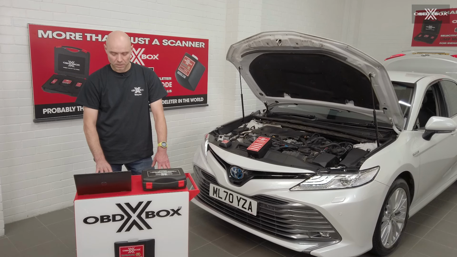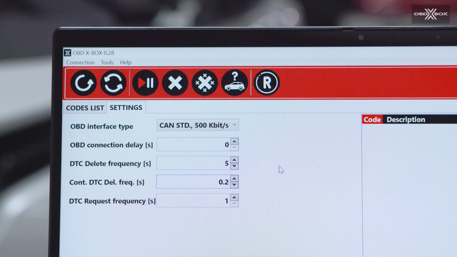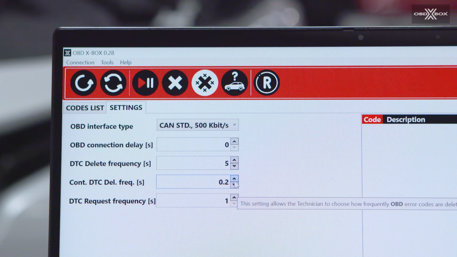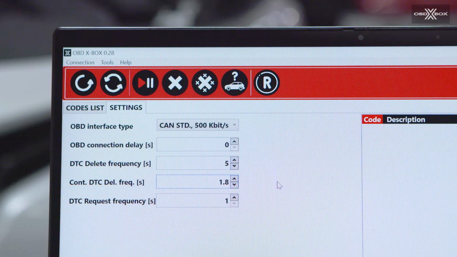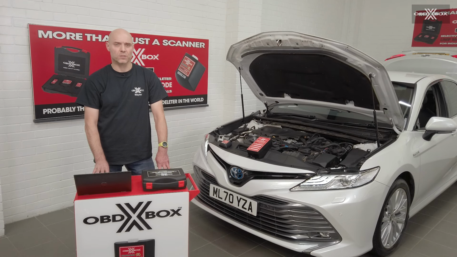The next button, the continuous codes delete button, is one of the features that makes the OBD X box such a powerful tool. Clicking this tells the OBD X box to continually delete codes as they appear. The default frequency is 0.2 seconds between delete commands. This can be adjusted by clicking the arrows next to the box, or you can manually type in the number you require in the box, seconds. I'm sure you'll see from the features we've covered that the continuous codes delete could be a very, very powerful workshop tool, allowing you to perform functions that are otherwise impossible with any other scan tool.